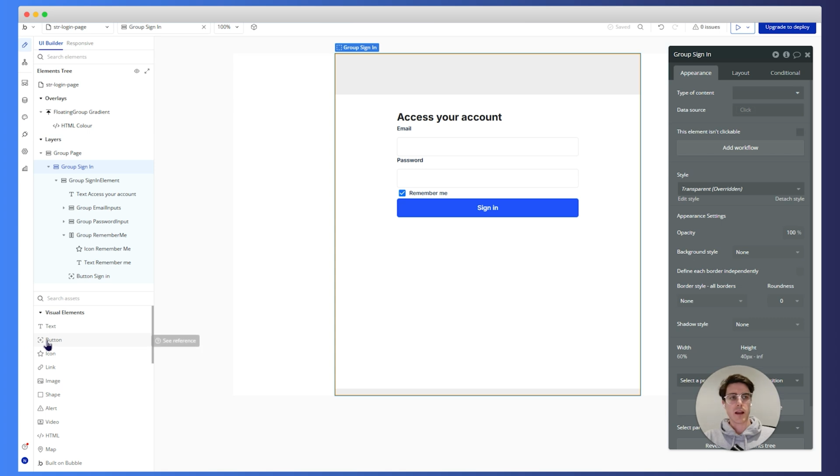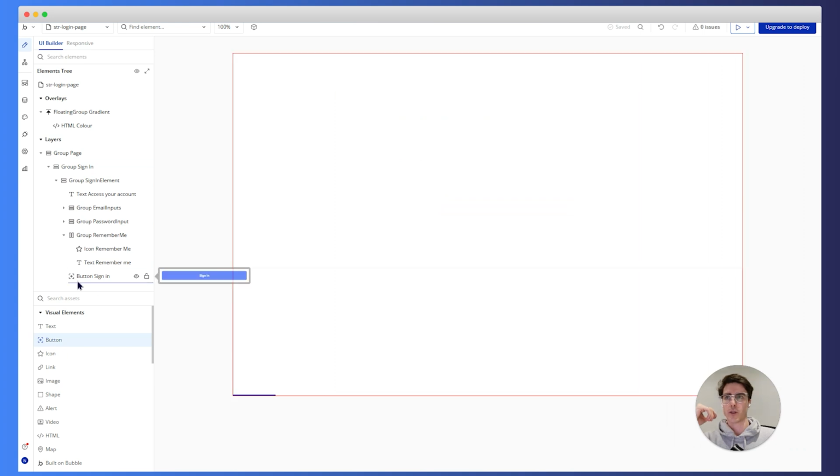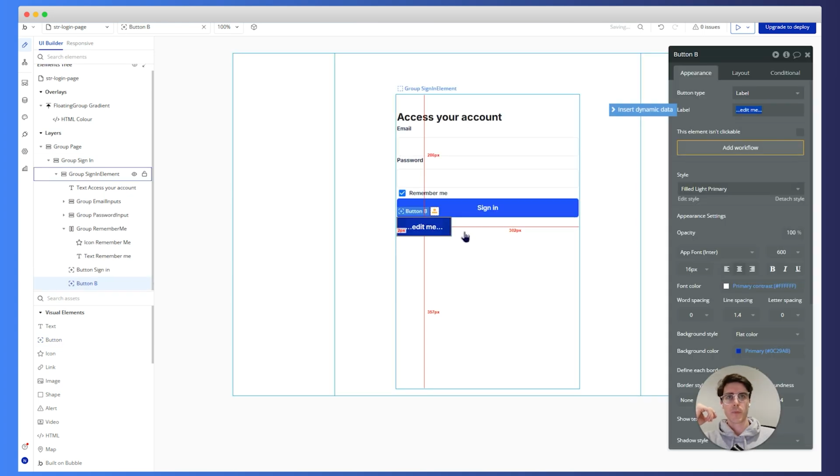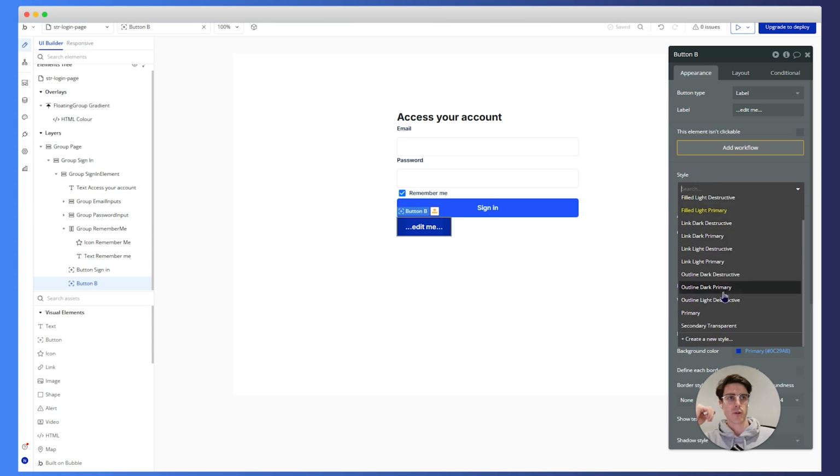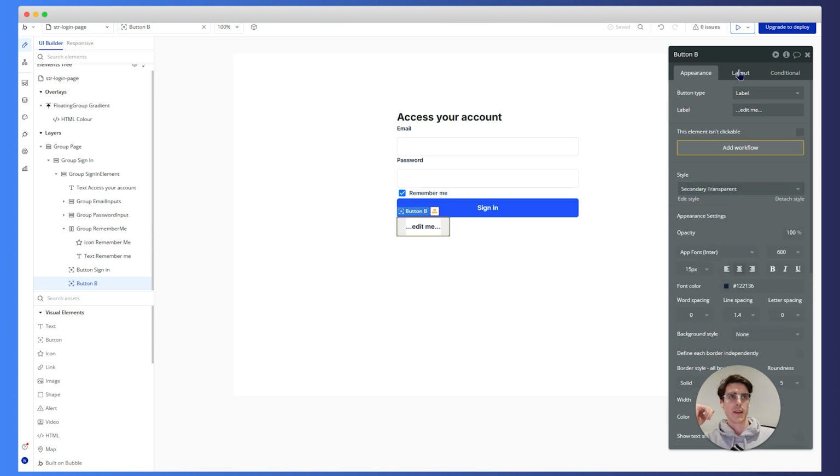Now we are going to add in the other buttons before adding in this little separator that says or. That's going to be an interesting one, but we will be able to fit it in this section. So in the asset search drop down, we're going to select button again, and we're going to drop below button sign in another button. We're then going to go into style, scroll down to the style that we've set up, secondary transparent.